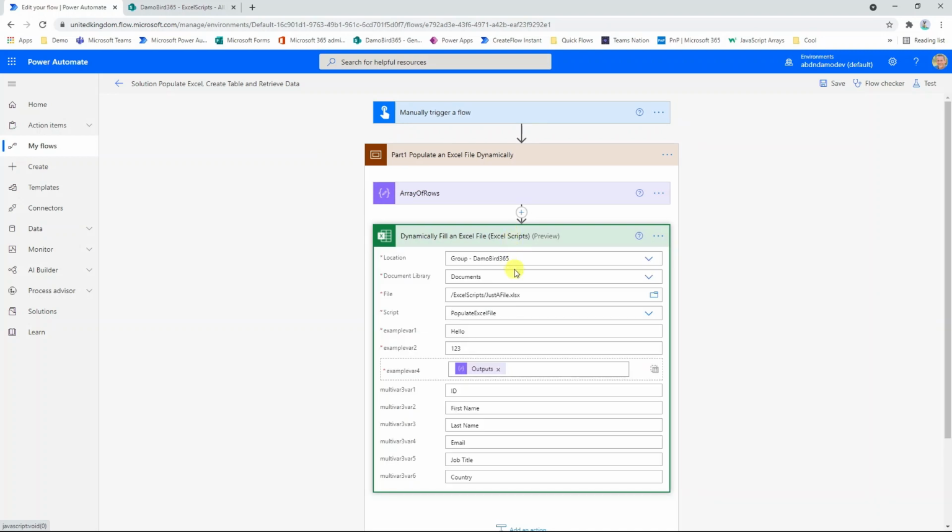So jumping into the Excel script action, you can see we've now got the location defined, the library defined, and the Excel file, which I've appropriately called just a file. And then I'm calling on the script, which I'll walk through shortly, called Populate Excel file. So the first two variables that I've got defined here are var1 and var2. And the great thing about this interface here is that it's completely dynamic.